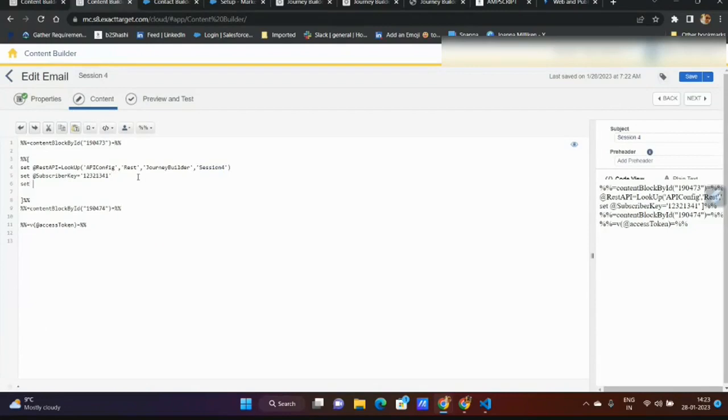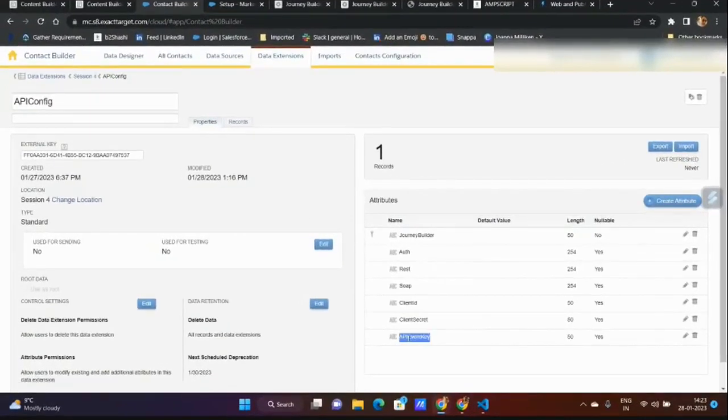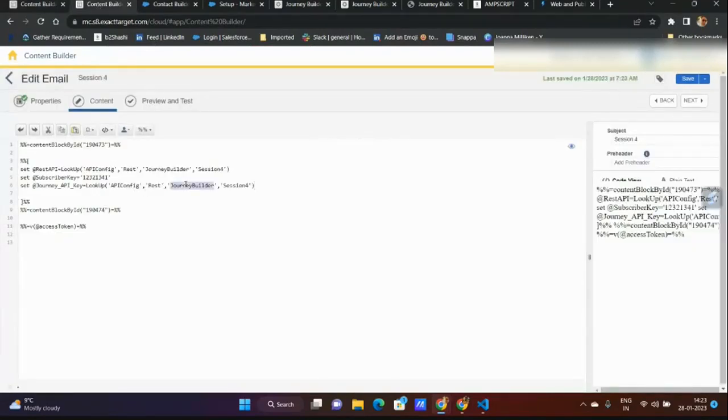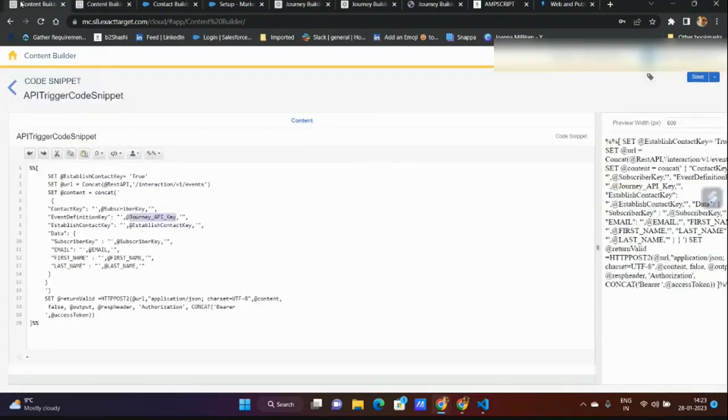So I can set this also here. You see, set at the rate journey API and do the lookup similar to this, and paste it here. We can save all this, whatever the event keys associated with the journeys in a data extension, and we can use the lookup to retrieve all these definition keys, and use them accordingly in our code snippets. I have created a generic code, and this code can be reused anywhere you want. So you don't have to build 10, 100,000 cloud pages.